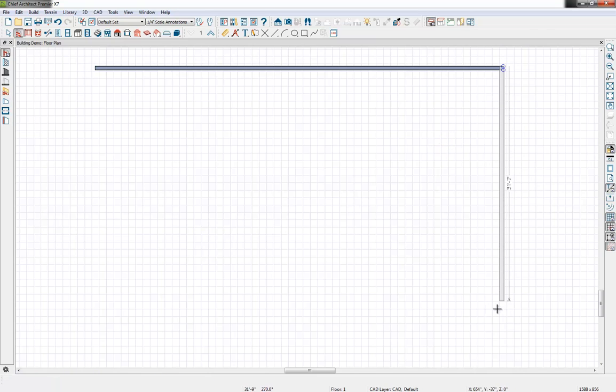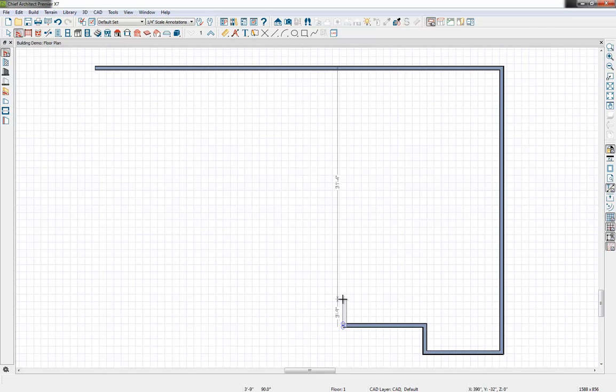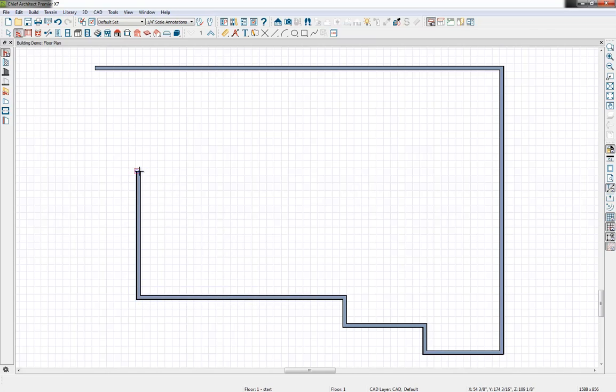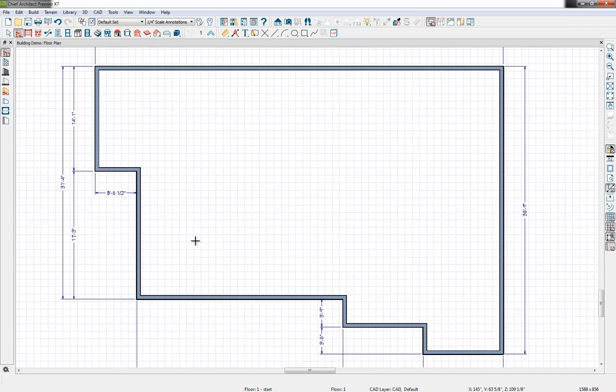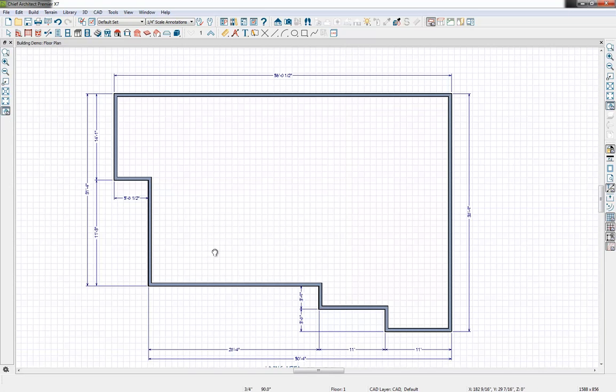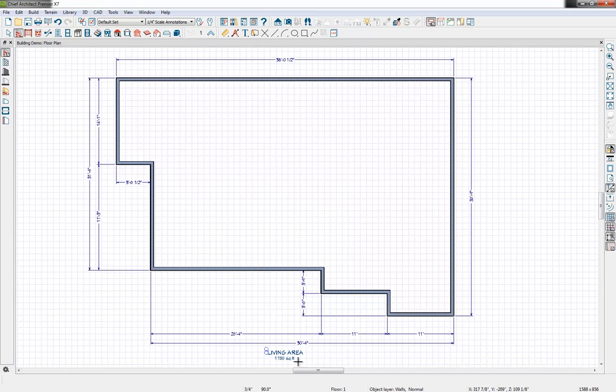Then I'm just going to continue working here. I'm not going to be too concerned about my dimensions at this point. So I'm just going to click and drag out all of my walls to get the basic shape that I would like here. We'll just continue drawing these out. And once we get all of our walls connected, it will automatically drop in our exterior dimensions and then create a living area and calculate that square footage for us. It'll also do a couple more things.